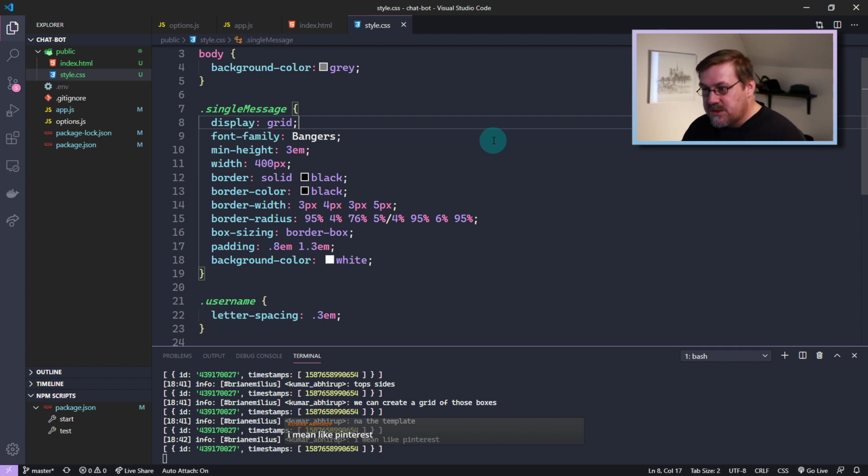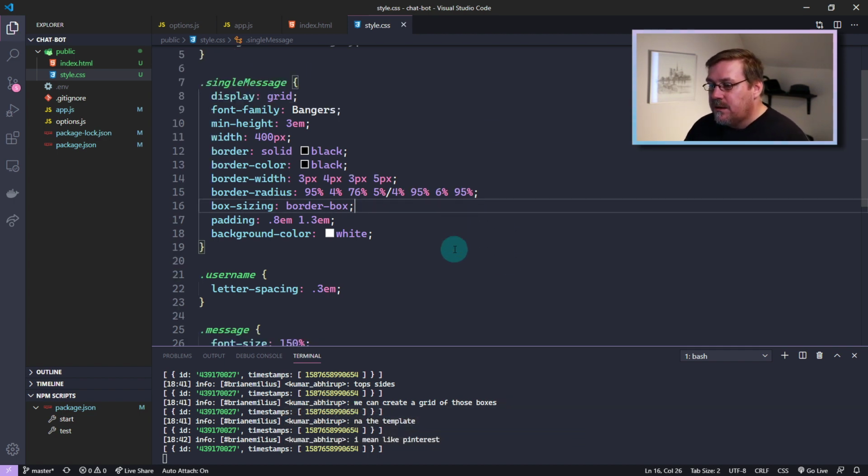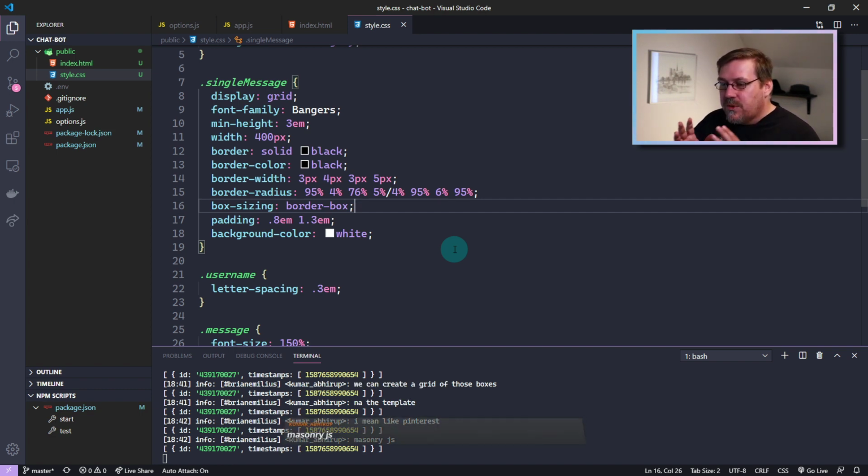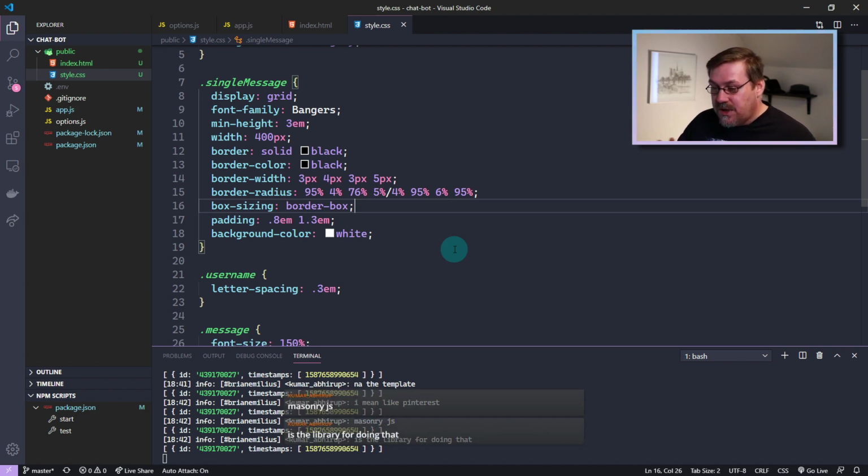Pinterest has a really interesting way of doing that, and if you haven't, then you should check out Jen Simmons' demonstration of how you can do that with Grid and Flexbox. So definitely find it on YouTube. It's part of her Layout Land video series where she talks about Grid and Flexbox. Masonry.js does it for you, but you can do it with just CSS Grid and Flexbox. You don't need anything else but that.